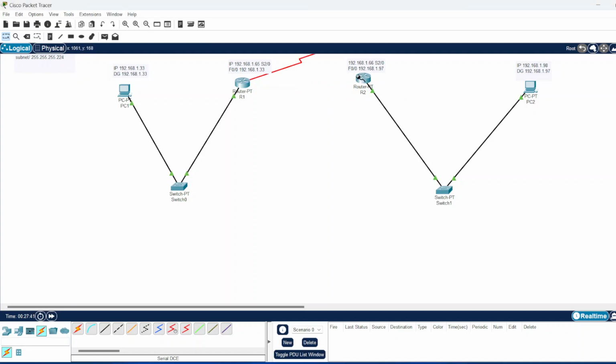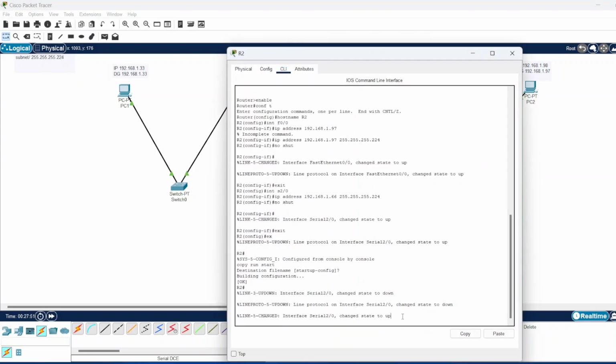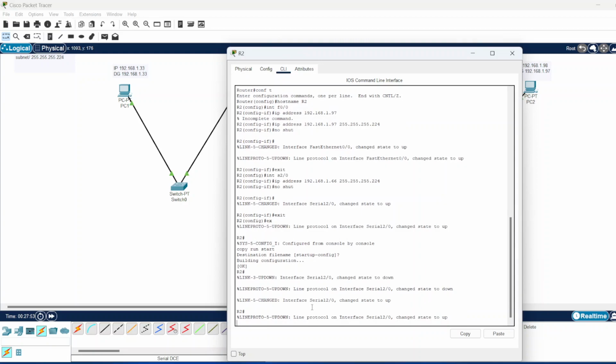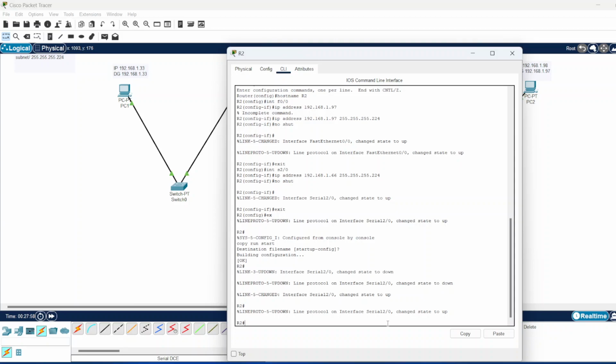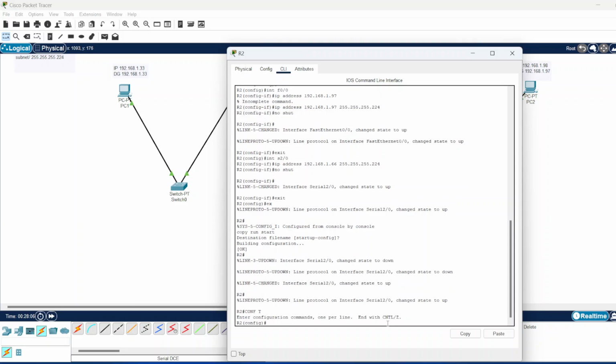Right, so now we're gonna go into, my bad, and we're gonna go serial 2, right. So now that we're in R2, enter, and we are going to be entering the global config. Conf t, okay, turning off caps is easier. Alright, now we're gonna configure the IP route. IP route, the IP address.